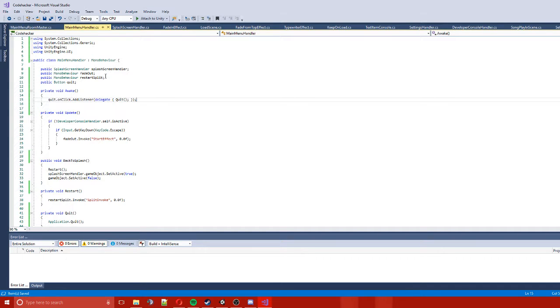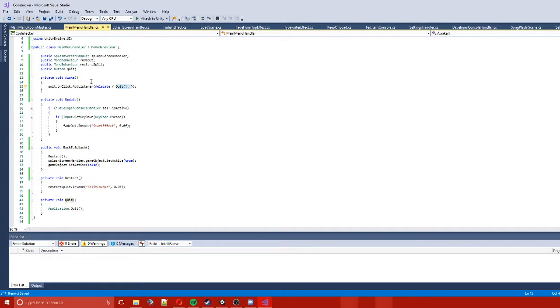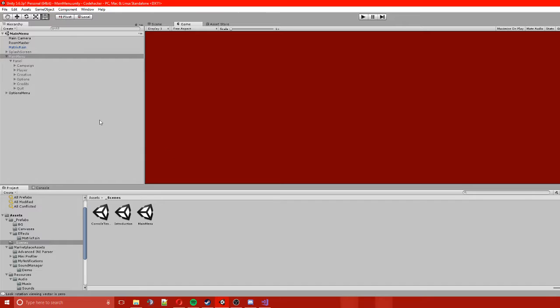So it's going to have a listener for the onClick event, and when the onClick occurs, it's going to use the delegate, and in the delegate is just a quit function. So it's going to call the quit function when the button's clicked. That's what it does.